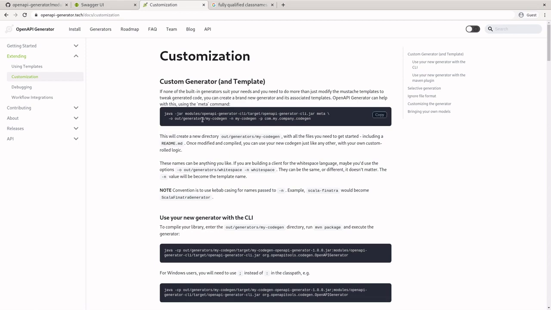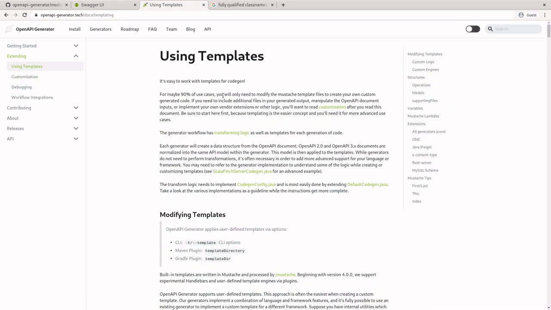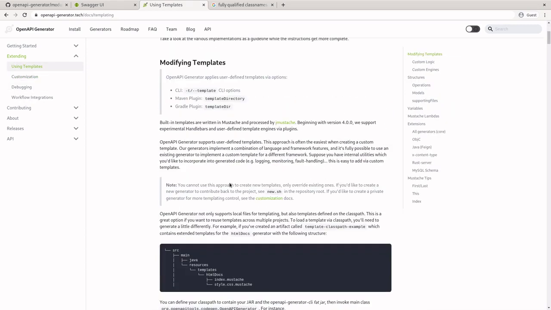This one's fairly involved. Using templating talks a little bit more about templating. One thing I want to mention that's actually fairly useful is you can add templates to your class path, which is, I think, maybe a better approach, especially if you're trying to create templates that you want to use across multiple projects.